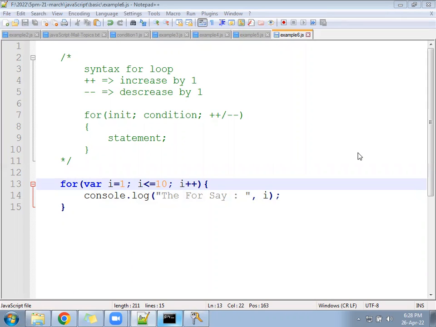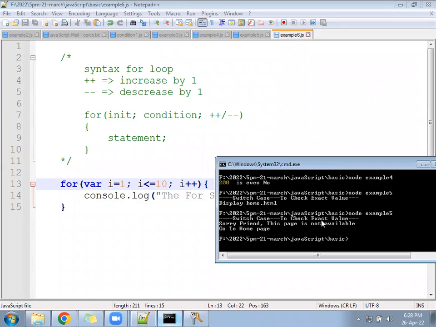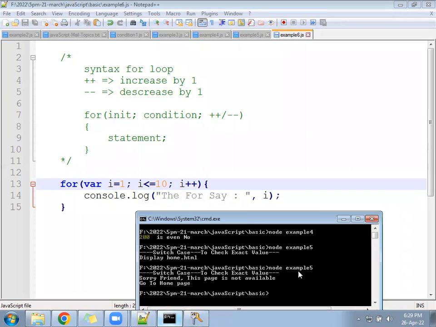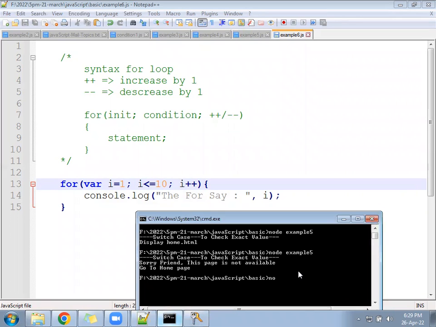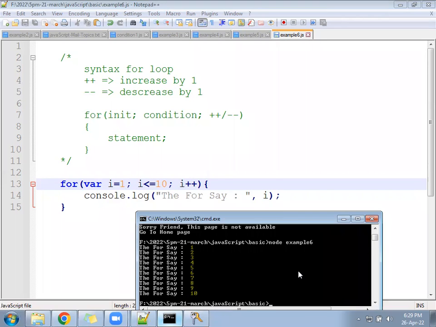Okay, next, after that, let's go here and write inside: node example 6, enter. 1 to 10. That's called a loop.